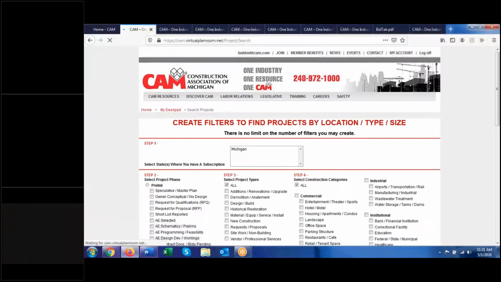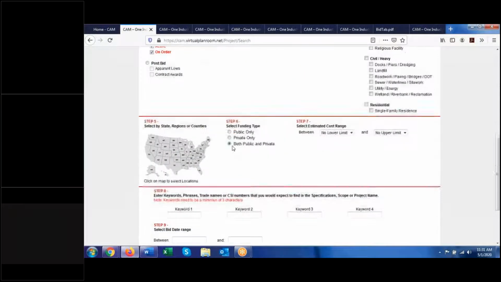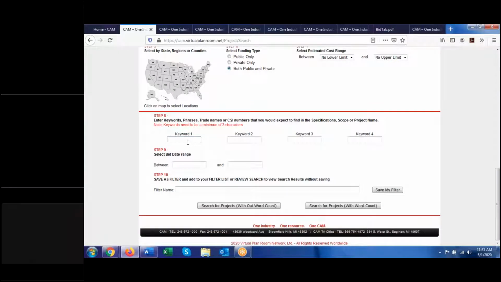So I'm going to create a new one. I'm going to leave these all selected. I'm going to leave this both public and private, no estimated cost ranges. And in my keywords, maybe I'll do some brand names this time.